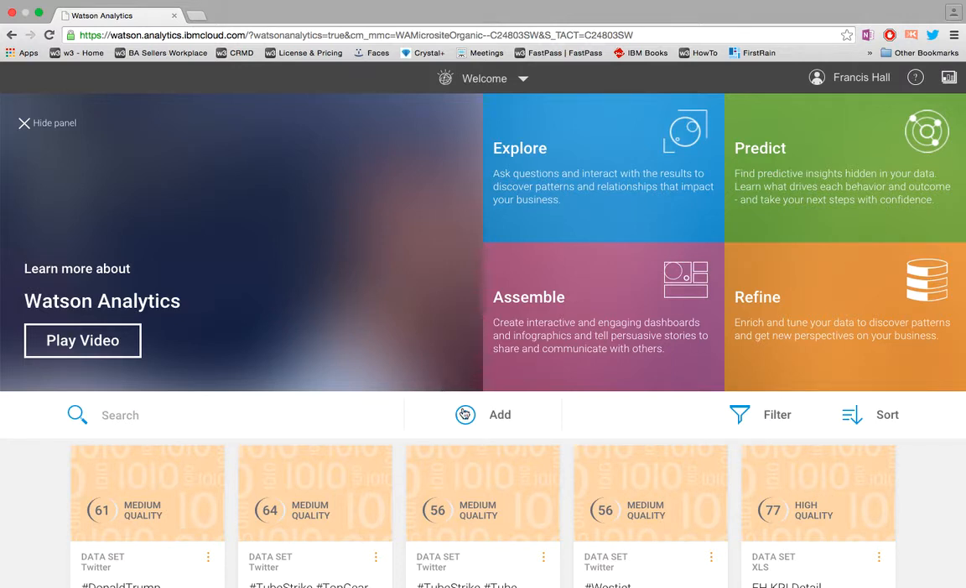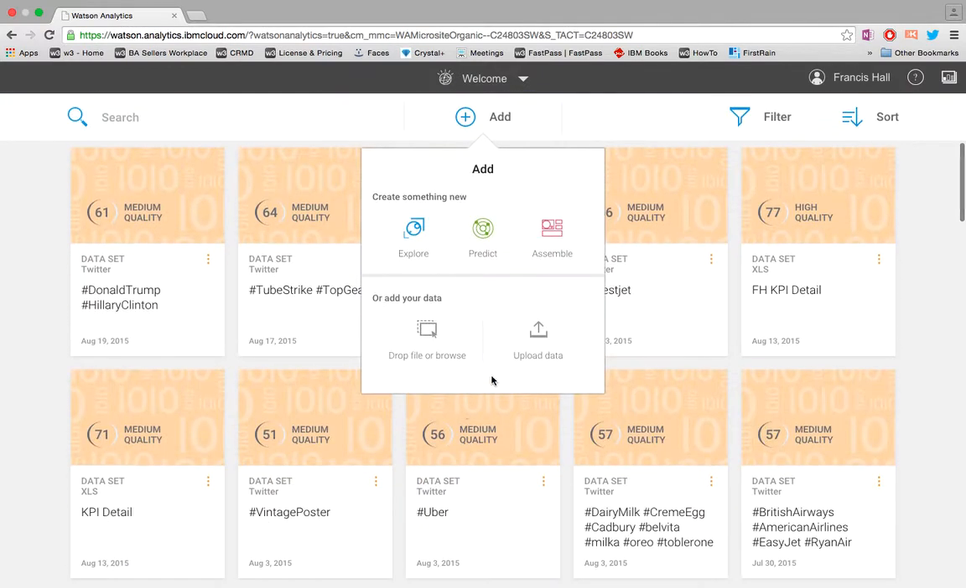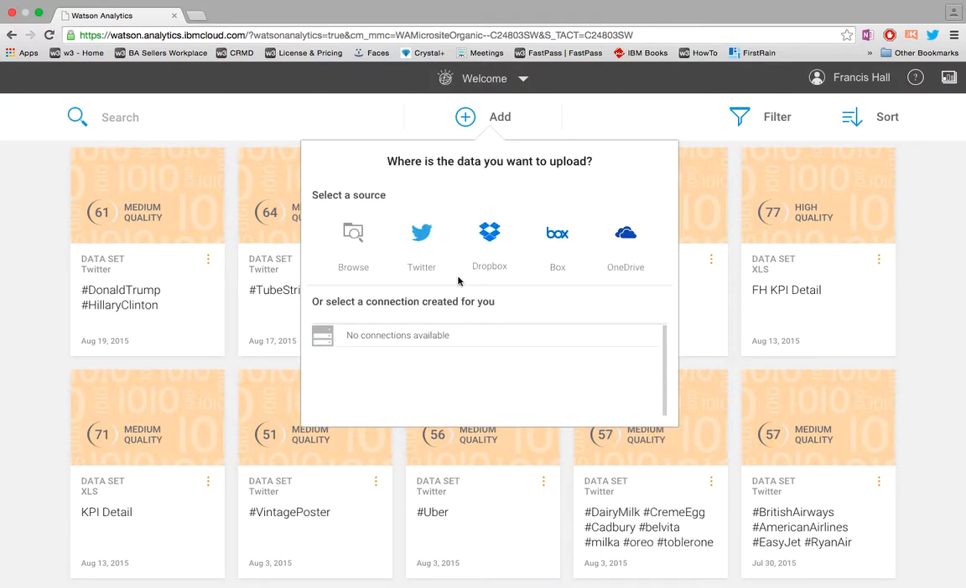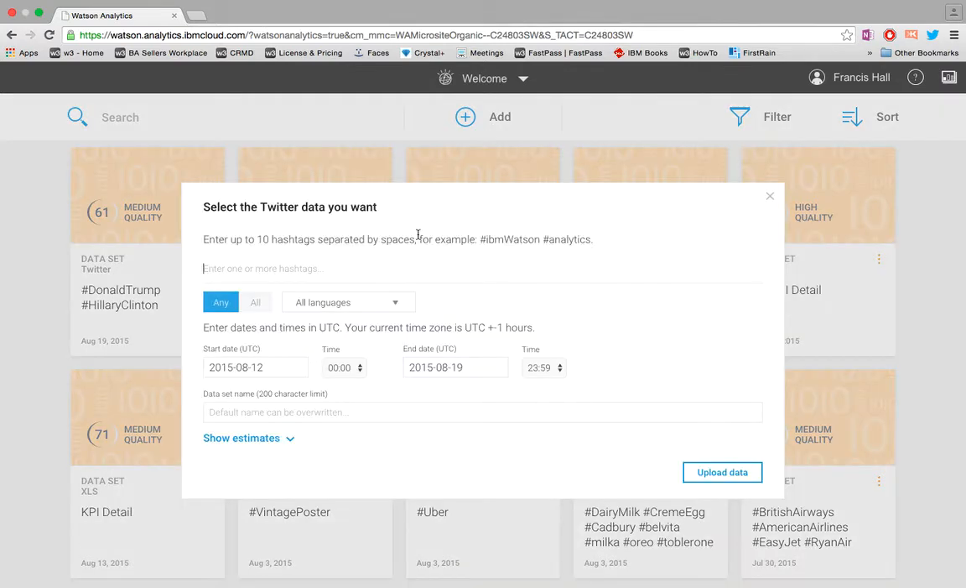So using Watson Analytics, this is really easy to do. What's important to note here is I'm a business user. I'm absolutely not a technical person, and I'm not a data scientist by any means. So I'm going to upload my Twitter data, and the first thing I need to do is specify which hashtags I want to use.